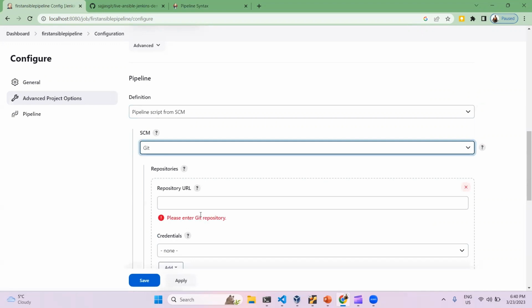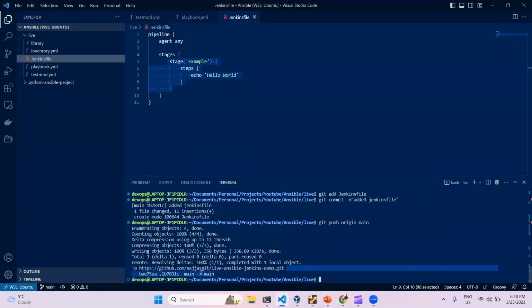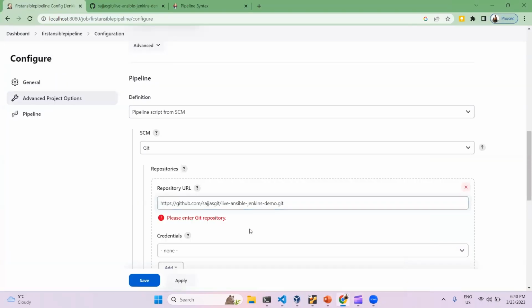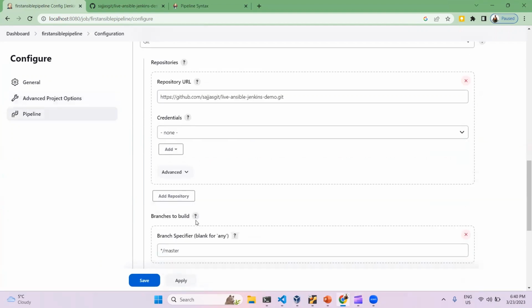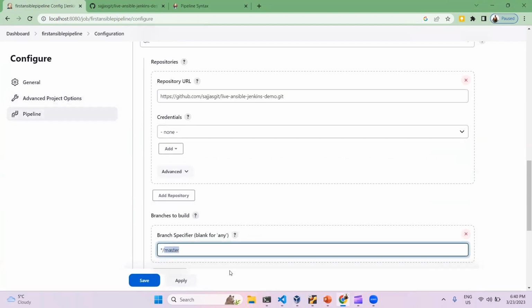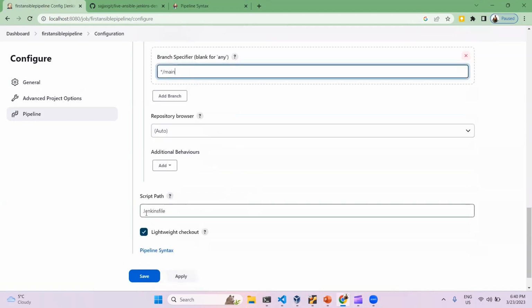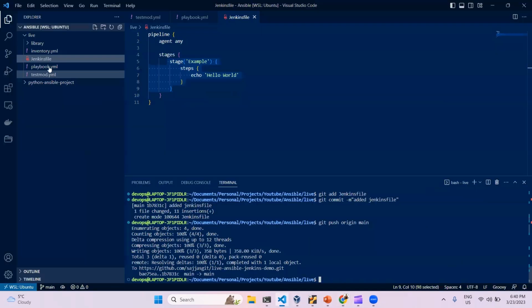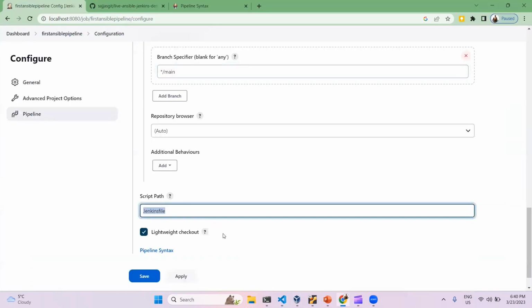So here I need to paste the Git repo URL. So let me copy the Git URL, the complete URL. Because it's a public repository, we don't need to provide any credentials. And my branch would be main, and that's all. So you don't need to touch anything else. And make sure whatever Jenkinsfile you have created matches the script path here, the Jenkinsfile. Otherwise, the job would fail to find the corresponding Jenkinsfile.